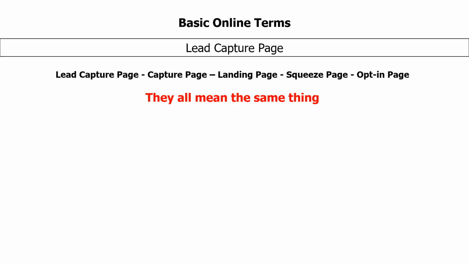We had to remember at the beginning the lead capture page. And there's several different, and this is one of the things that confused me early on, there's so many different ways of saying the exact same thing, right? Lead capture page, a landing page, a squeeze page, an opt-in page. They all mean the same damn thing.